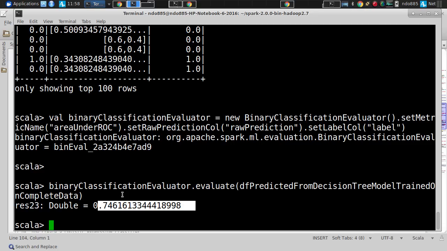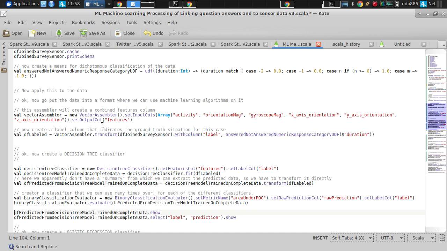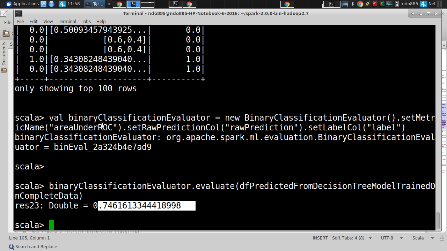It supports several metrics for this. I think it may just be one more metric for binary classification evaluator, but I'd have to go look at the documentation. Okay, so ladies and gentlemen, here we've created a binary classification evaluator.